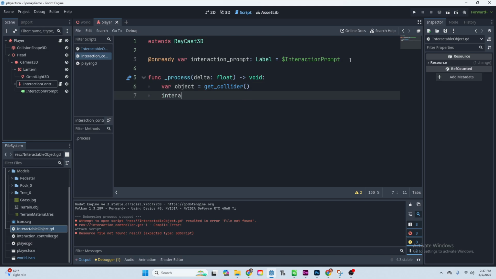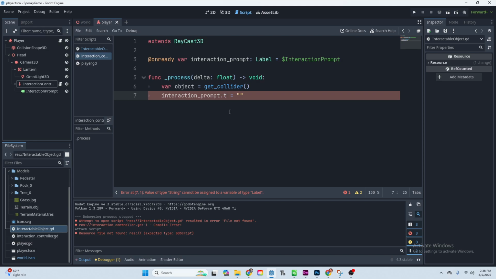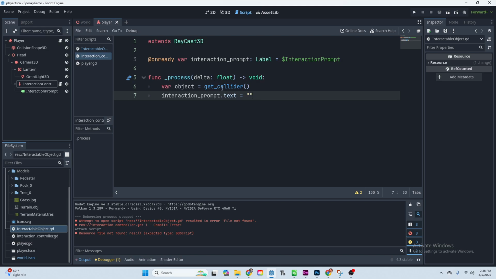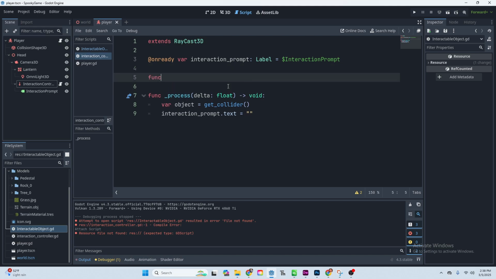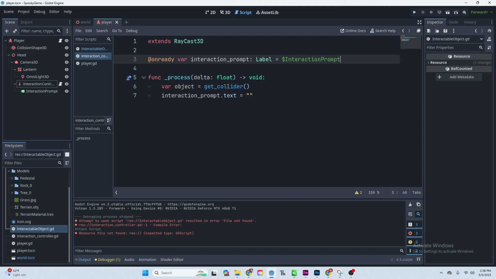Let's change our interaction prompt text to an empty string for now, so we don't see anything on our screen. We could probably do that in the ready function just to make it a little bit cleaner. Well, no, we want to do it every frame because if we're not looking at it anymore, we want it to reset to something. Yeah, never mind. I'm second guessing myself, but I shouldn't. I wrote it the right way the first time.